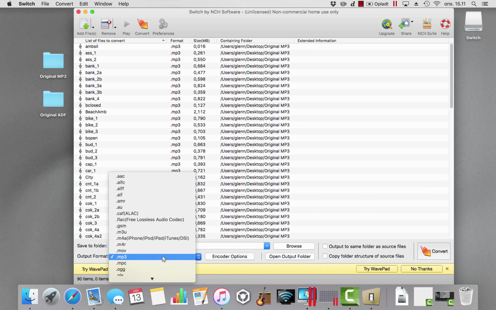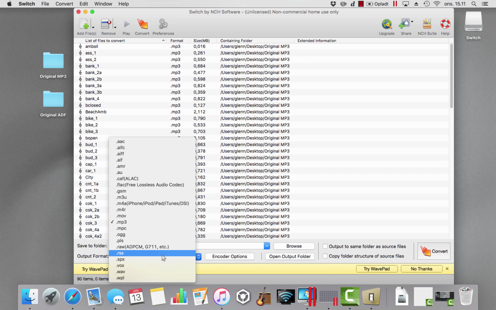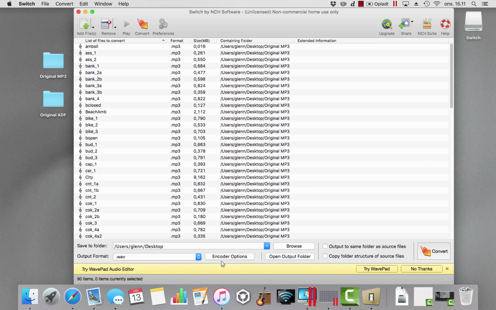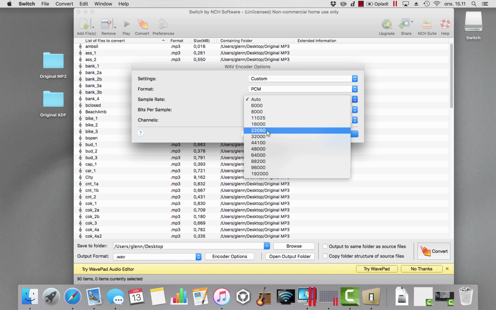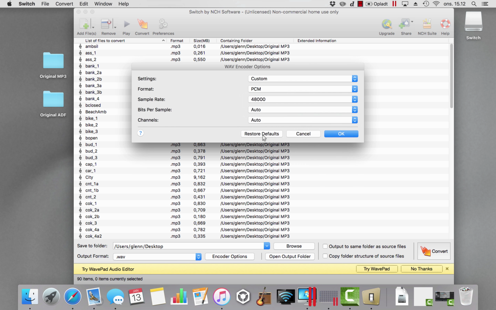Down here we need to change the output format to WAV. There we go. And then we need to choose the encoder options, and we want to have this customized. The format should be PCM. The sample rate has to be, I just need to consult my papers here. Yeah, we need 48,000 here. And bits per sample needs to be 24, and we need to convert them to stereo. There we go. Hit OK.